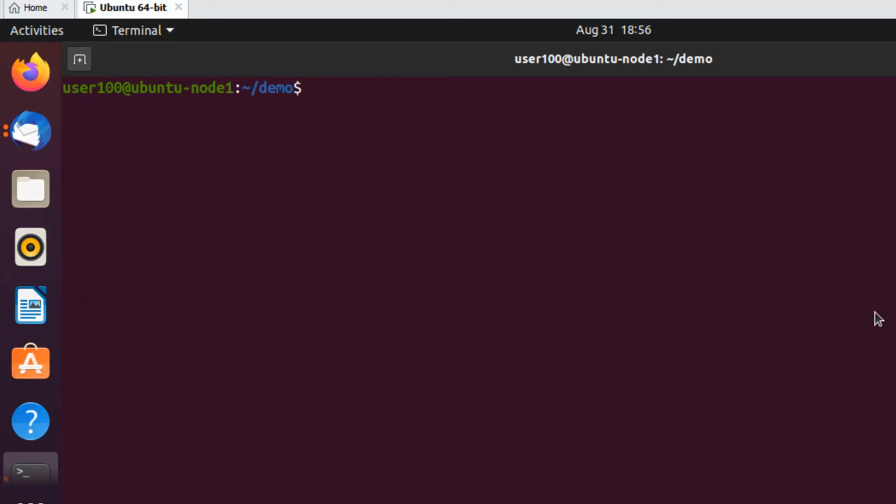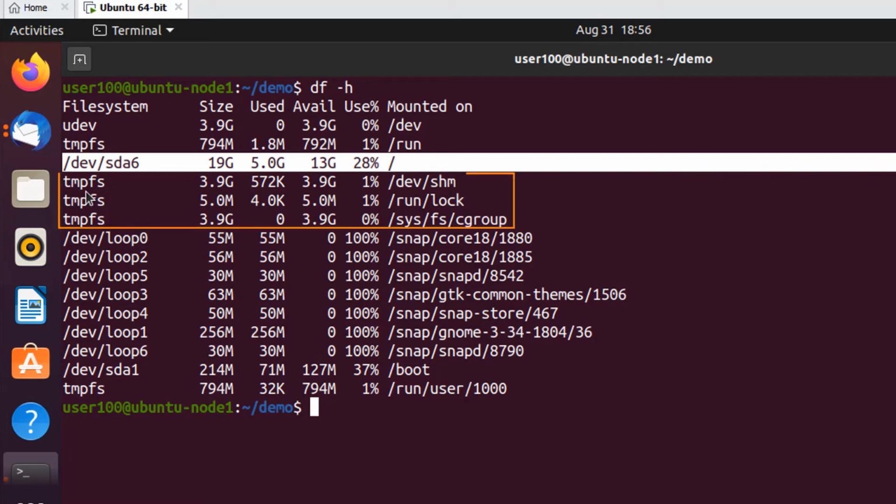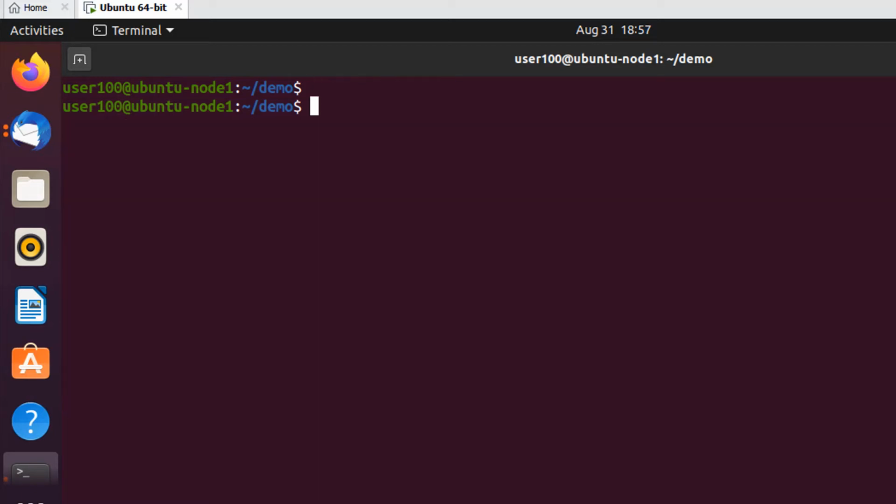You can use the command df -h for a clearer display of the same data. You can see that for the root mount point the file system is /dev/sda6. These are other temporary file systems that have occupied space on your physical RAM. Use the clear command to clear the screen.